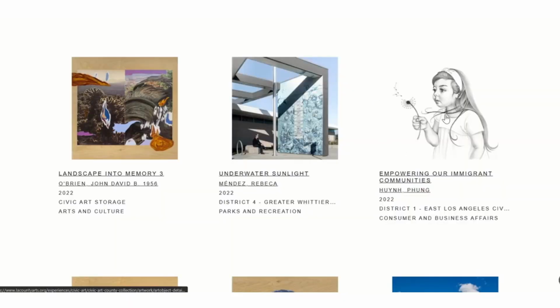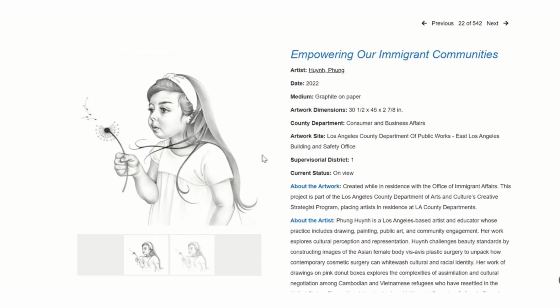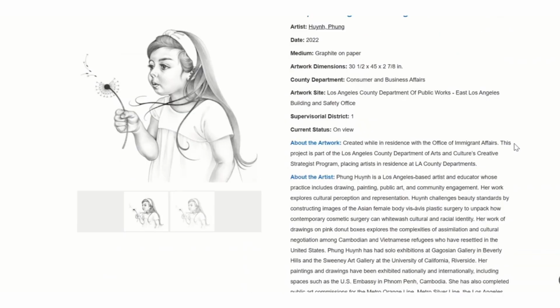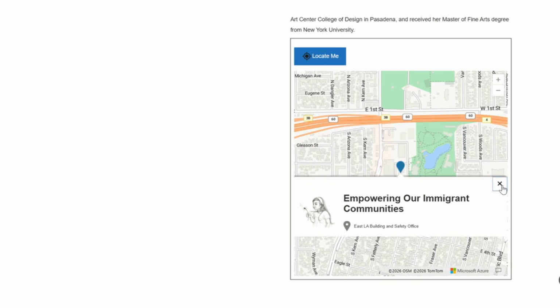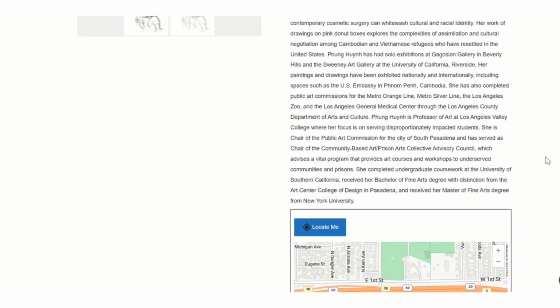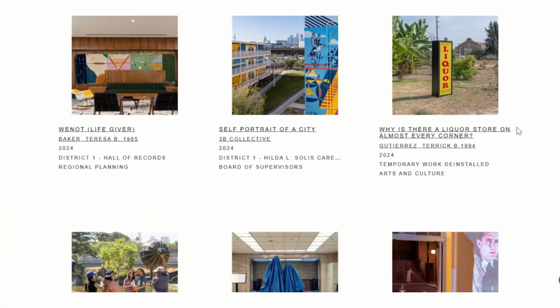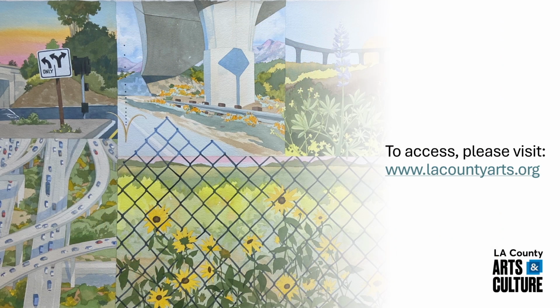We hope you use this tool to learn more about the artworks in the Los Angeles County Civic Art Collection, as well as browse images and utilize the map feature to locate artworks within your community. Each individual page has its own map where you can use the Locate Me feature to see where you are in relation to the artwork. All information is updated in real time, so you'll learn the most accurate and current information about our artworks by utilizing the page, as well as information about our artists and collections. We hope you enjoy exploring the collection.